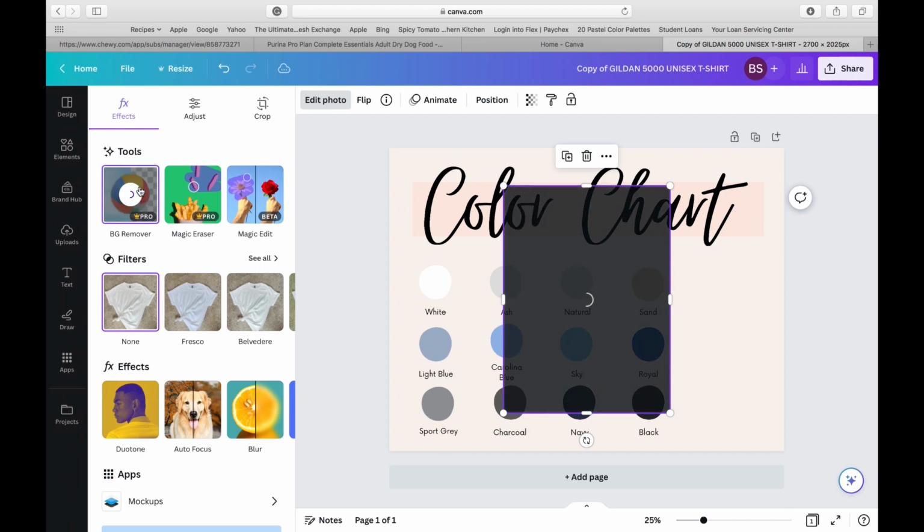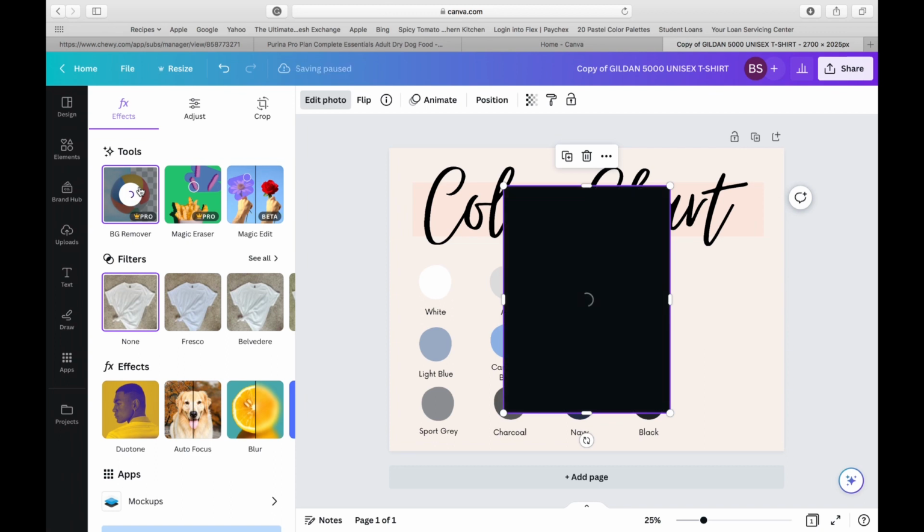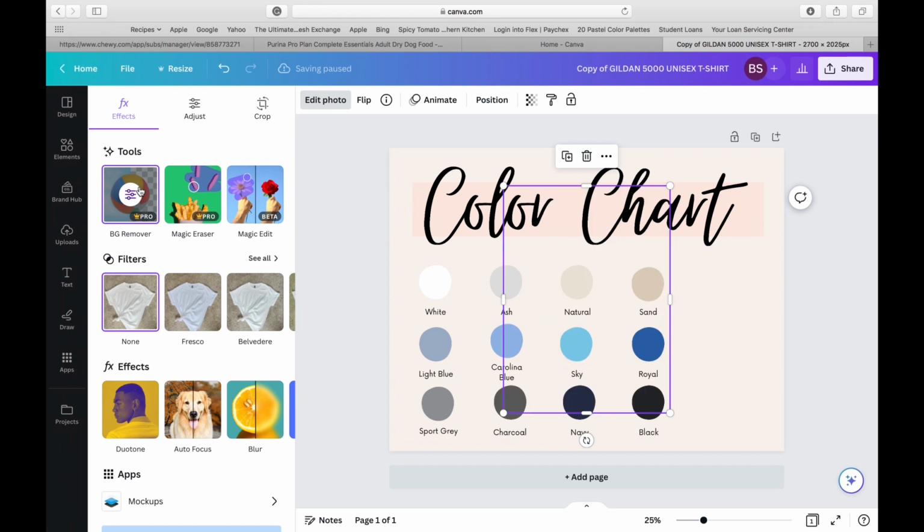On the top, it says BG remover. That stands for background remover. And I can select that and it is going to load and erase the background automatically. No more manually removing the background, which I absolutely love.